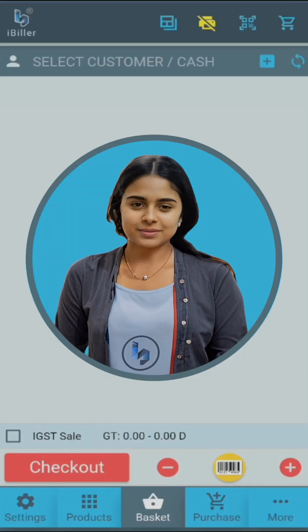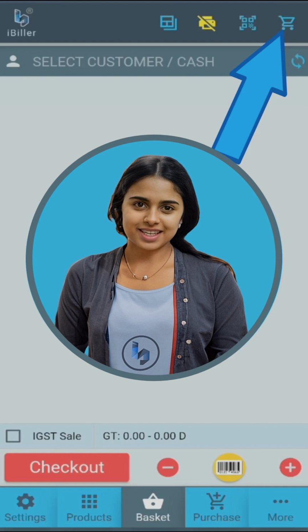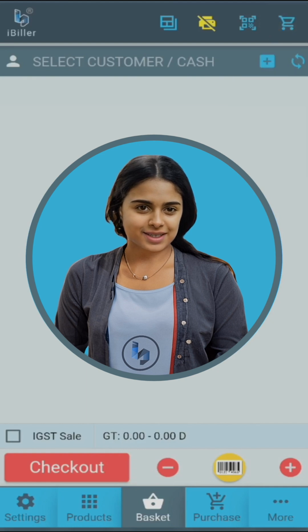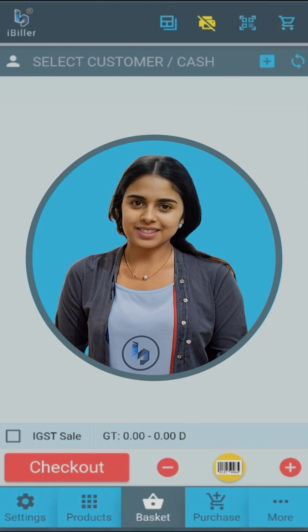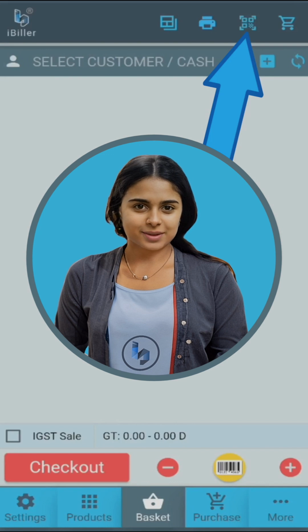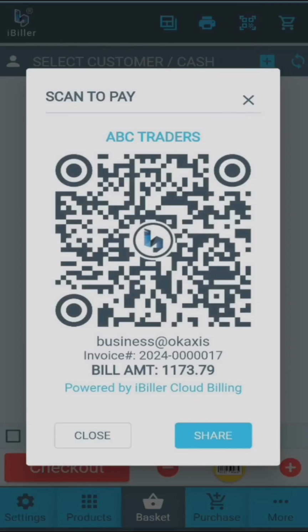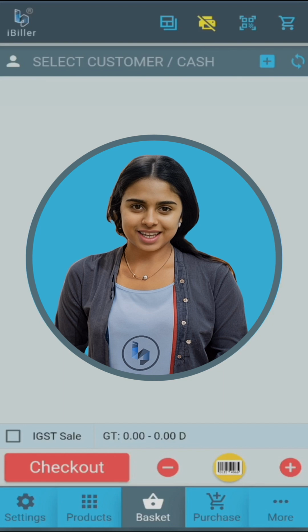Let me introduce some functions on the basket screen. In the top right corner, you can see a shopping cart button. This button is used to clear the basket and display the total number of items in the basket. The QR code button is used to generate a QR code with invoice details, including the bill amount. It enables users to scan the bill and make a payment using a UPI app.